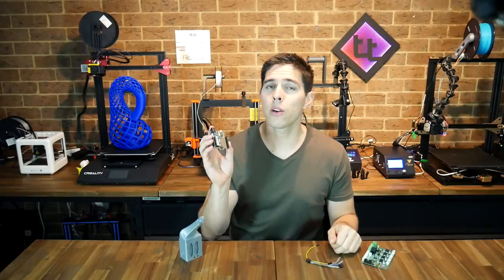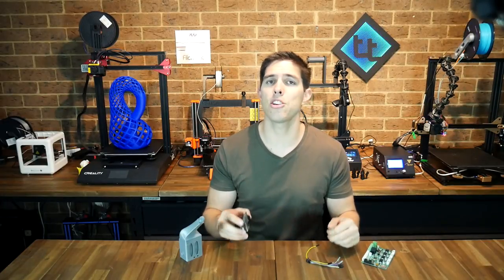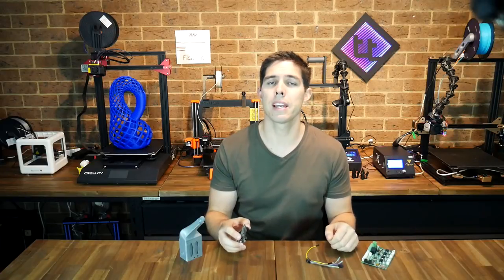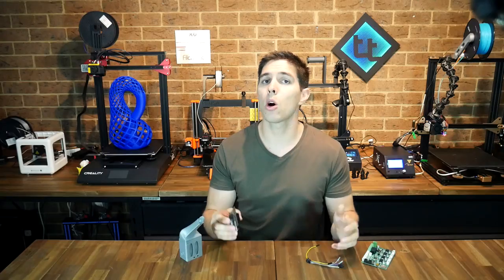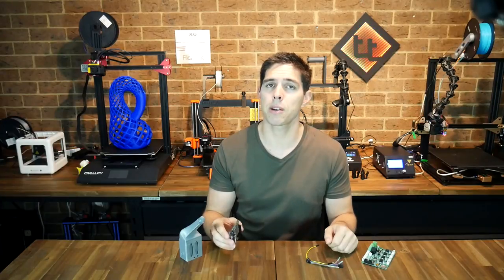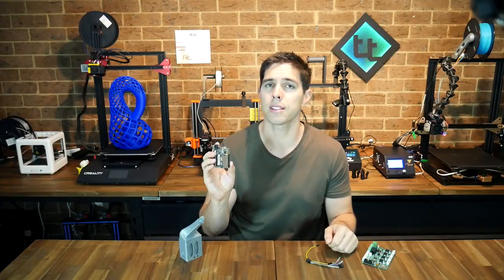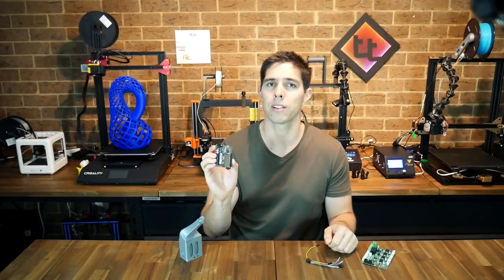Our Arduino Uno is now programmed to be a programmer, and a common question I've got in the past is, can you use a Mega or other Arduino boards? And the answer is absolutely. Look for instructions in the ArduinoISP sketch when you open it up. You can also use a Raspberry Pi if you've got one spare, but I'm not planning on covering that at this stage because these only go for a couple of dollars. Anyway, let's continue by connecting this up to our 3D printer mainboard.